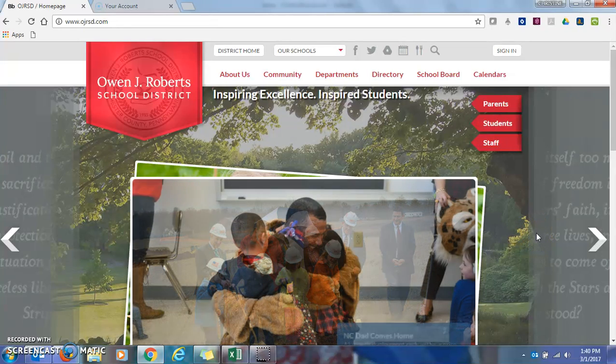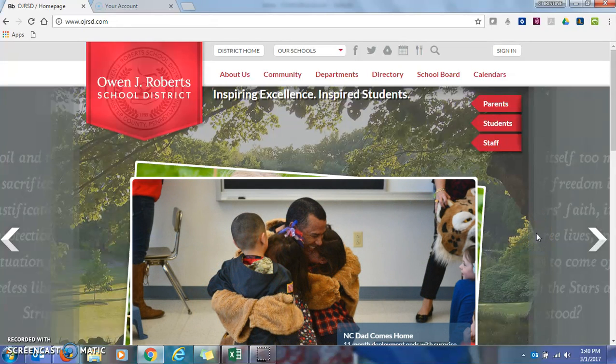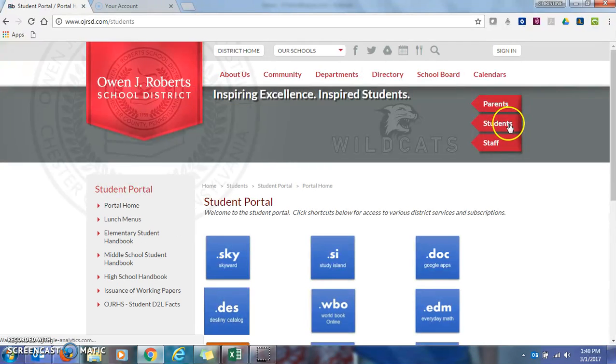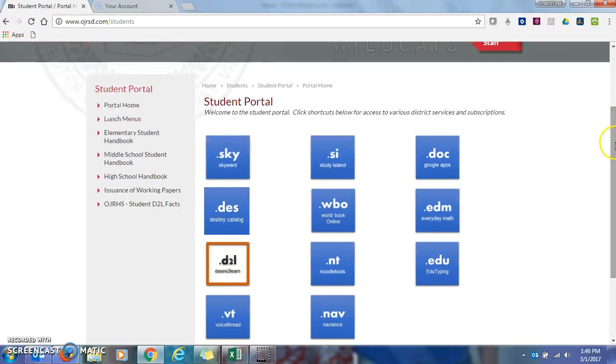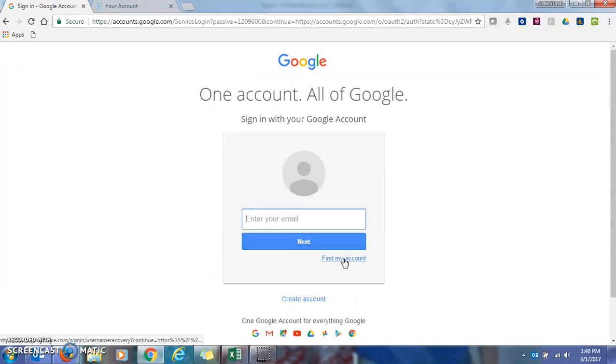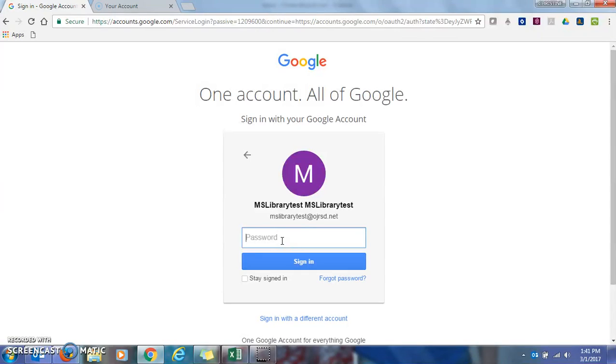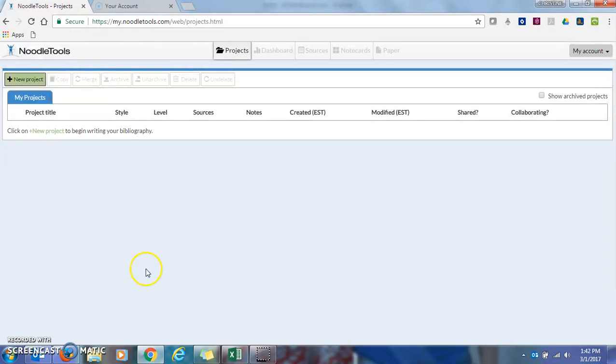Today we're going to learn how to log into NoodleTools and set up a new project. Begin by going to the .nt box on the Student tab of the school's homepage. You'll be asked to sign in to your Google account. Log in using your ojrsd.net account. This will take you to the projects page in NoodleTools.